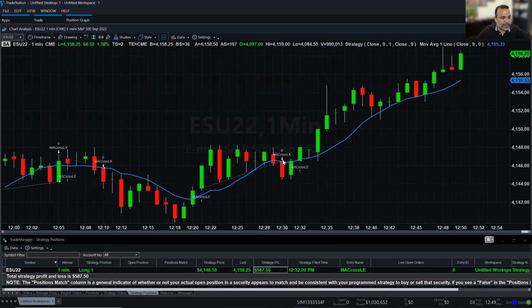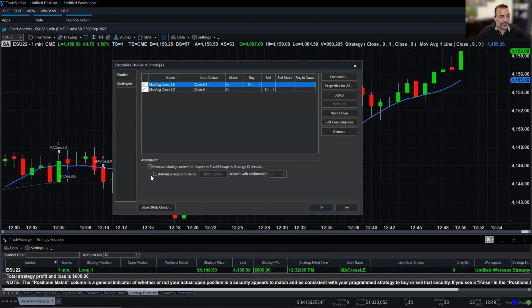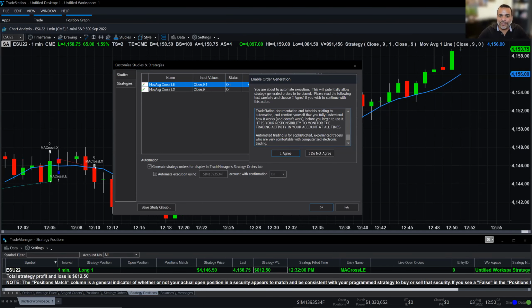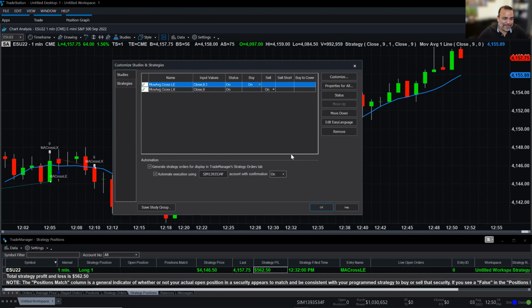I'm going to go over here and again double click on one of the arrows. I'm going to check the next checkbox, which is automating the execution of the strategy. You can see that you get a disclosure. It's important that you read the disclosure because it gives you a good understanding of what the strategy is going to do. It's pretty much telling you that you should watch the strategy. Don't walk away. There's risk in turning the strategy on. And you do have to agree in order for the checkbox to stay on. If you click on I do not agree, then that checkbox is unchecked. You cannot automate if you don't agree. I'm going to agree. And you can see that my account here lights up.